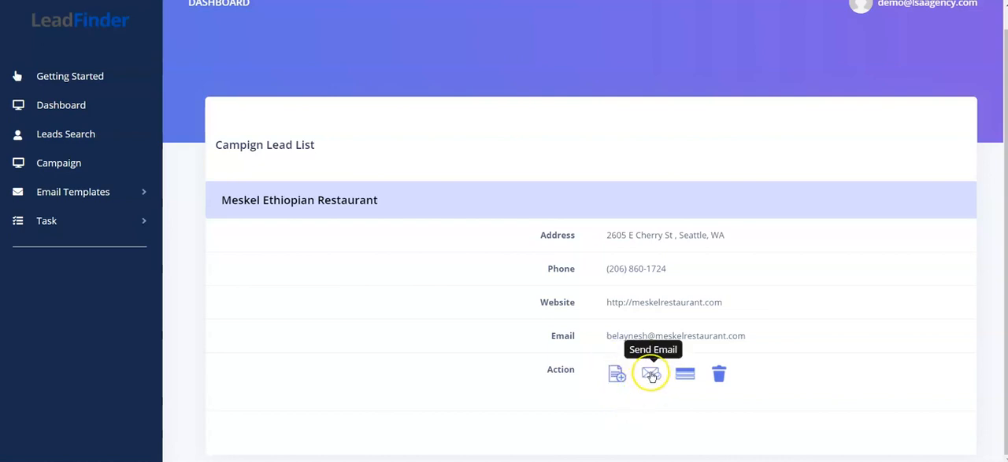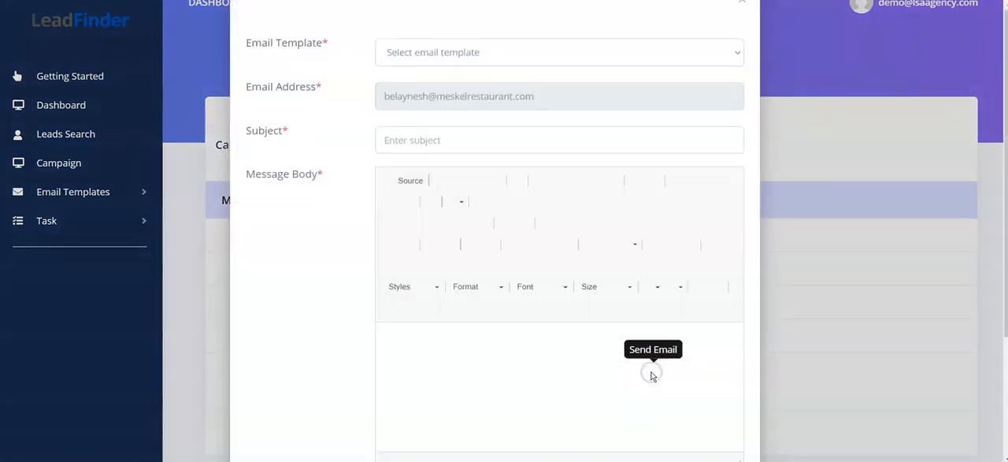Now this is where you send the done for you emails that actually sell your service to them, which is lead generation or phone call leads generation. So we also have the copy URL in case you want to copy their website and view it, and you can as well delete the campaign. So I'm going to click on the send email.